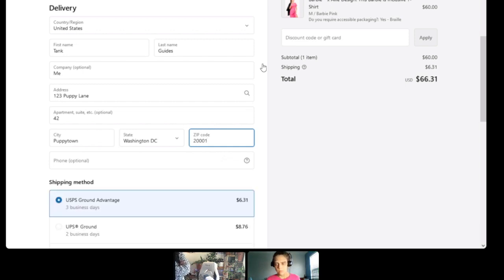Updated total price colon $66 US dollars and 31 cents. Updated shipping method colon ground advantage. Okay, so it's updating the shipping dynamically, and I'm getting some kind of an ARIA live message going on when that happens, I guess. All right, so let's see. I'm going to insert up arrow again because I forget where I am. Zip code edit required 20001. All right, I'm going to tab.